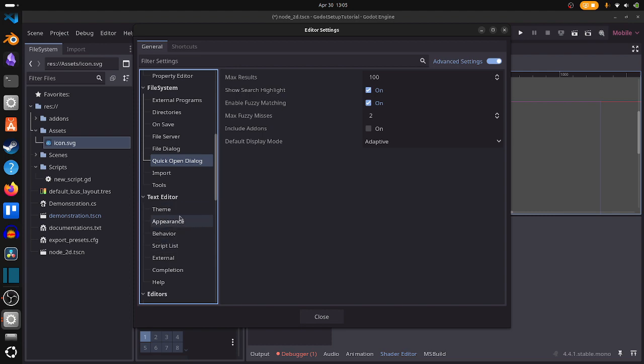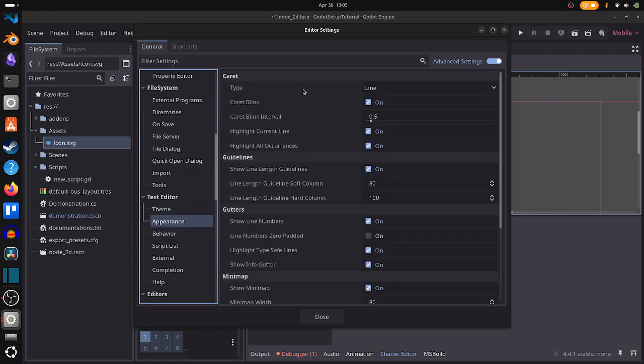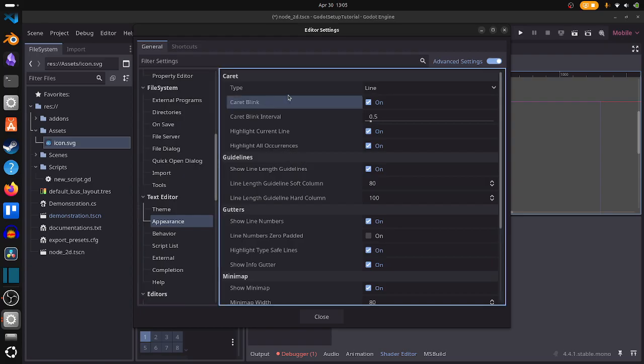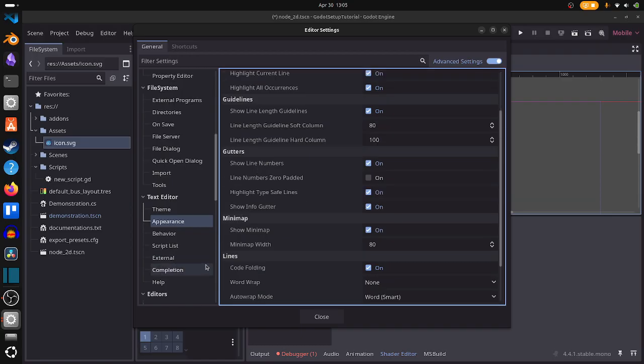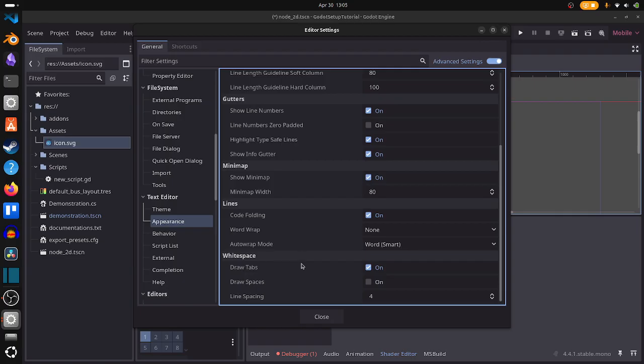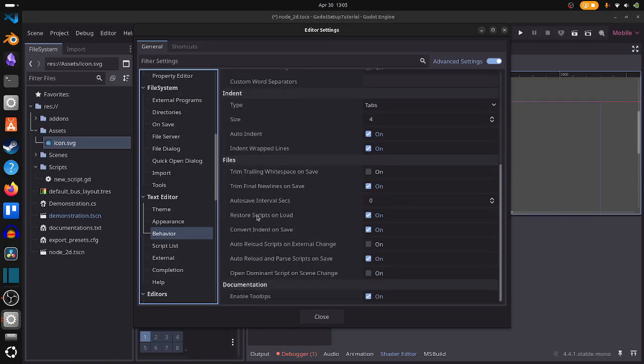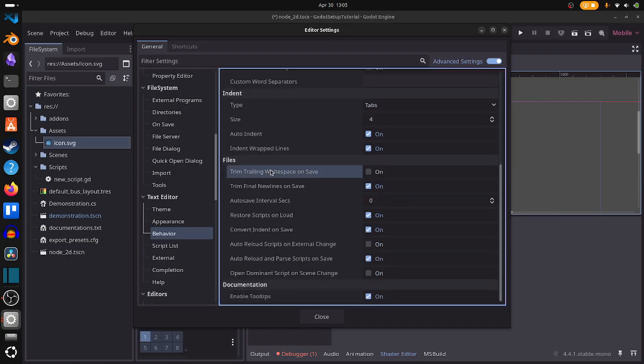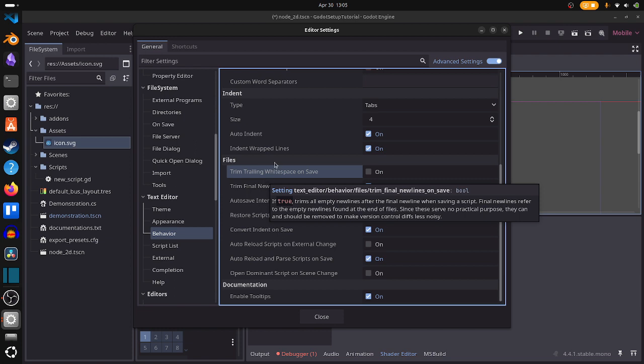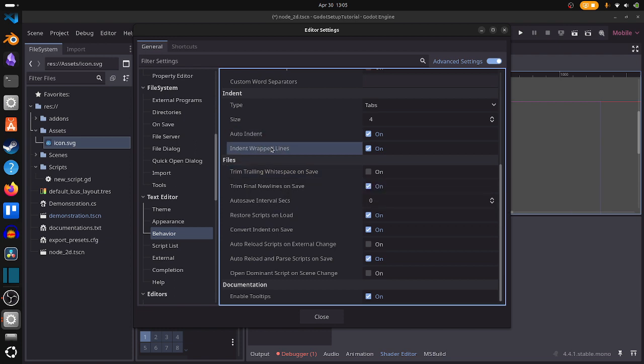Let's see here, there is the text editor and its appearance. Show line numbers is on, so it shows the line numbers. The type of caret is line or block, stuff like that. We also have code folding and whitespace settings enabled. Then there is the behavior, which you will need to experiment with, but it mostly just does whatever it says, such as performing automatic indentation, indenting wrapped lines, or trimming whitespace.